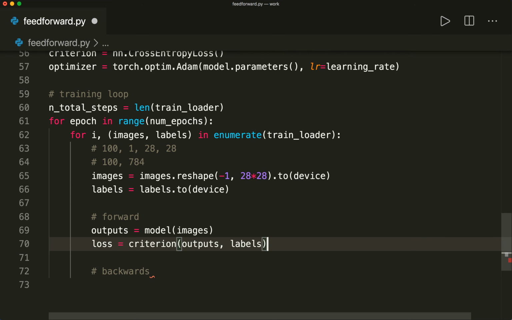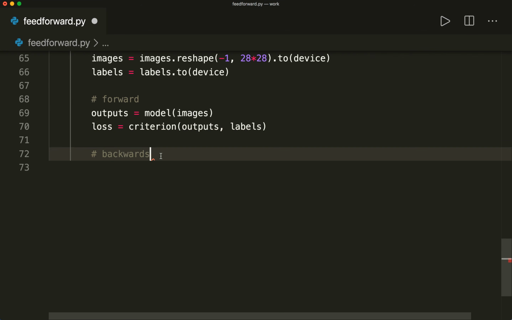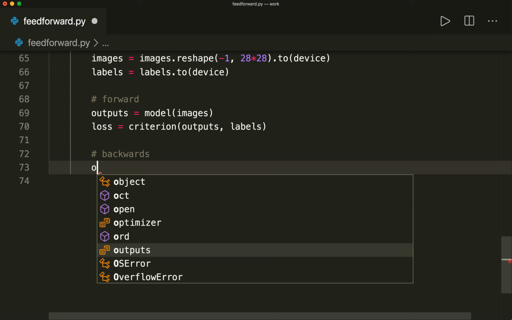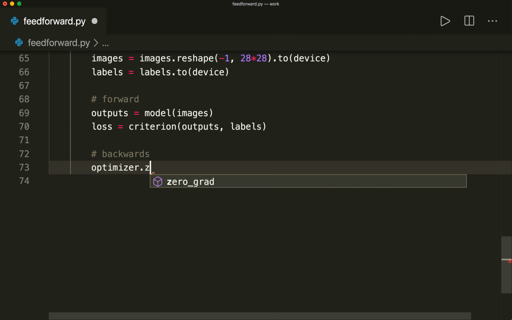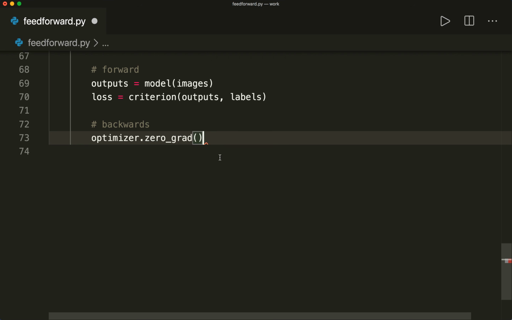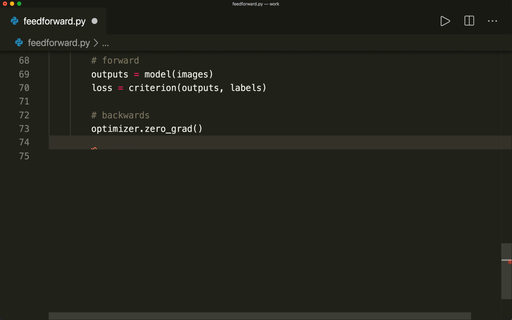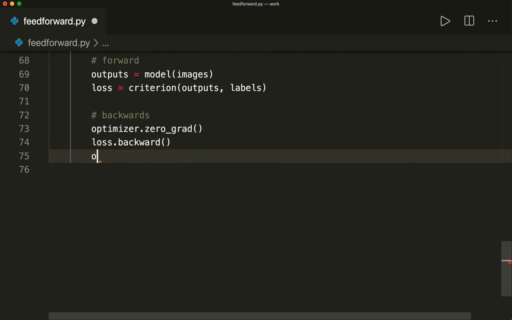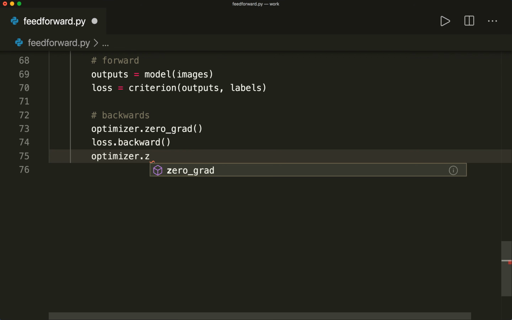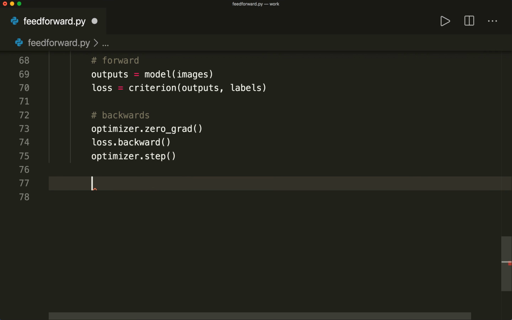So this is the forward pass, and then in the backward pass, the first thing we want to do is call optimizer.zero_grad to empty the values in the gradient attribute. And then we can do the next step by saying loss.backward. So this will do the back propagation, and now we can call optimizer.step. So this will do an update step and update the parameters for us.